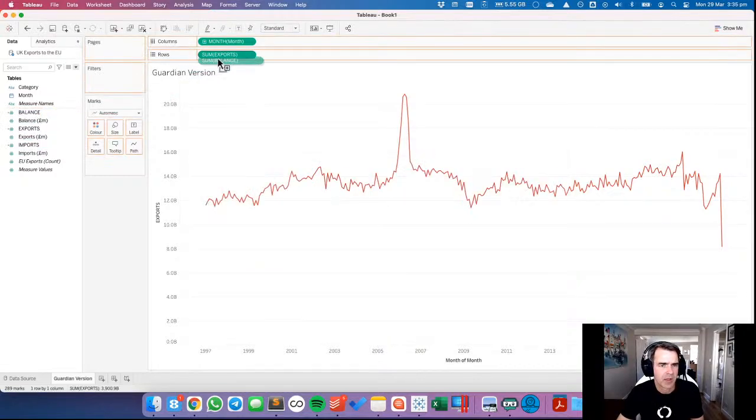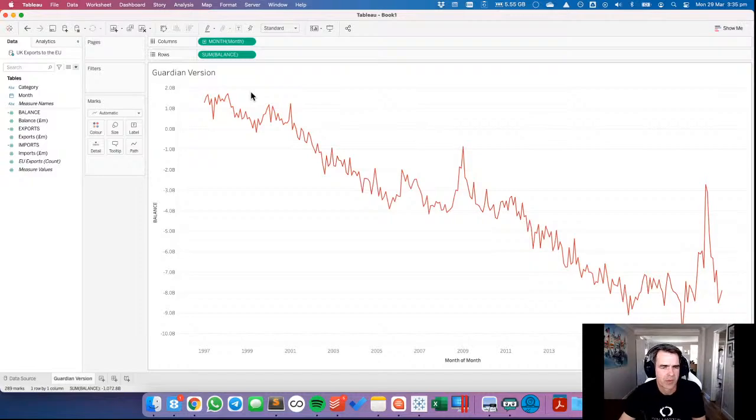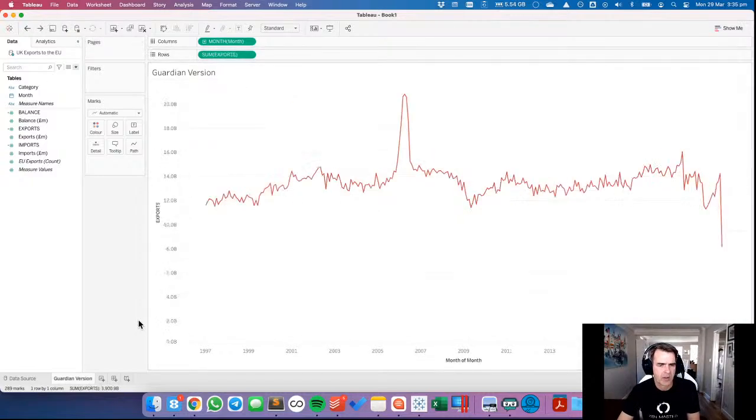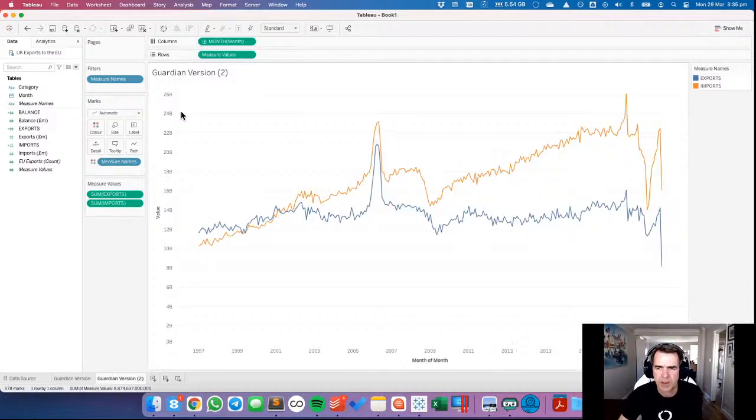Okay. Now if I put balance here, yeah, that's pretty good. Okay, very good. So that gives us our imports. I'm going to duplicate, or sorry, our exports. I'm going to put imports on here as well. And we can see we get something like that. So you can see the imports are always higher than the exports, except for here back in the 90s.